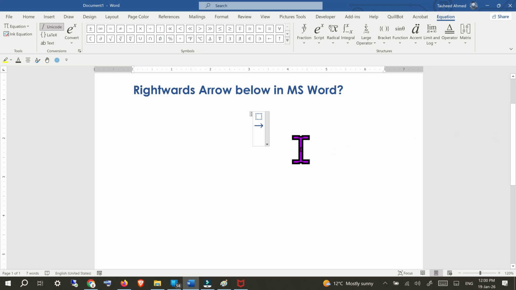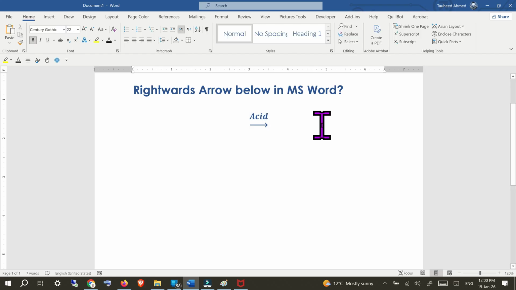Click on that. A box and arrow will appear here. Click inside the box and type the desired text. For example, assets and whatever you like to write. And here you can easily insert rightwards arrow below in MS Word.